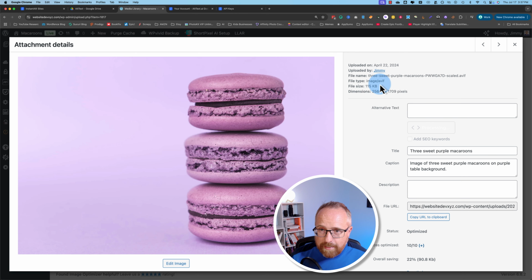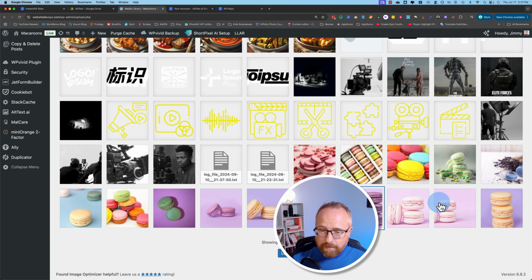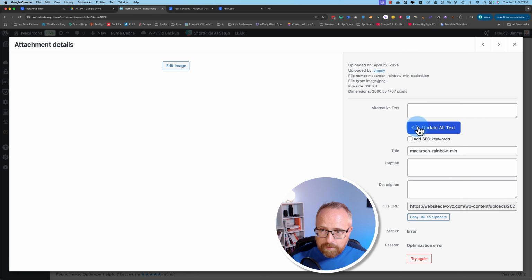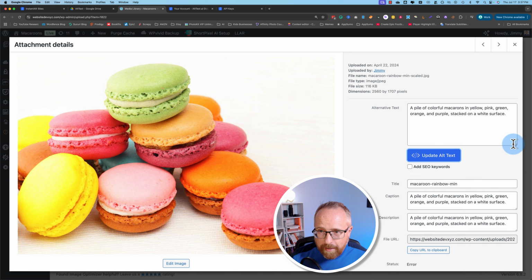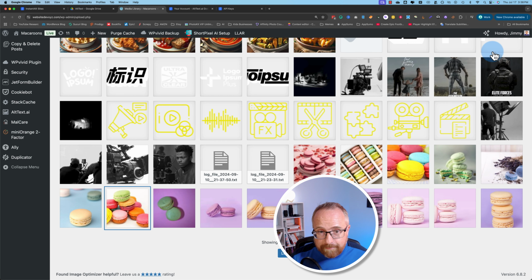Let's do this one. That's an AVIF. This won't work. This one is a JPEG. This one should work. Let's see what it comes up with. A pile of colorful macarons in yellow, pink, green, orange, and purple. Let's see, yellow, pink, green, orange, maybe purple, stacked on a white surface. Nailed it. Nailed it.